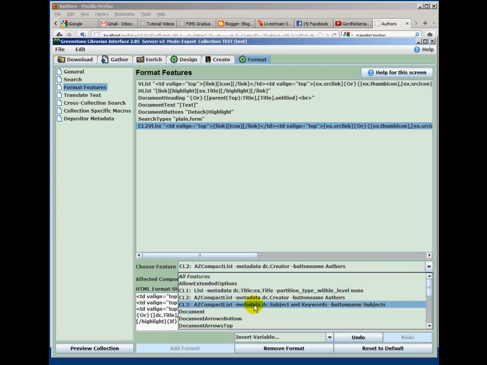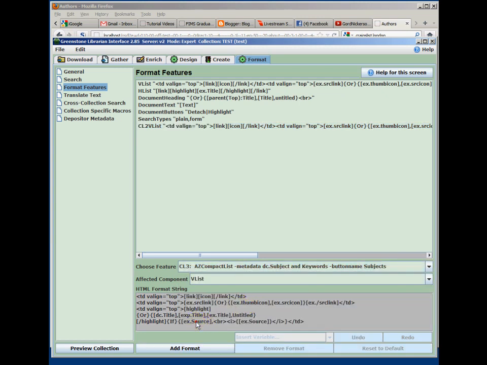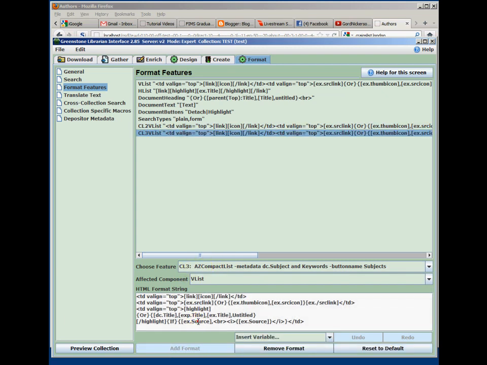The next index we're going to format is our subject one. So down here, we've chosen CL3. We're going to click Add Format, and we'll do the same thing. We'll get rid of EX Source. Now, if you can't remember what it is that you're putting in, is it DC subject, you notice there's an insert variable. That will actually show you what to put in. It actually puts in a second set of square brackets. So you have to be careful. So what I'm going to do is delete the EX Source here with the square brackets and insert DC subject.